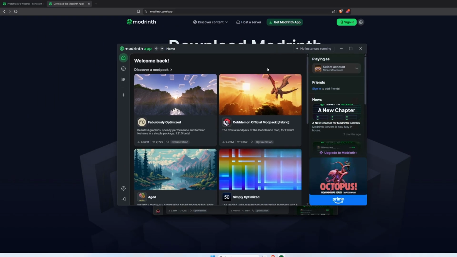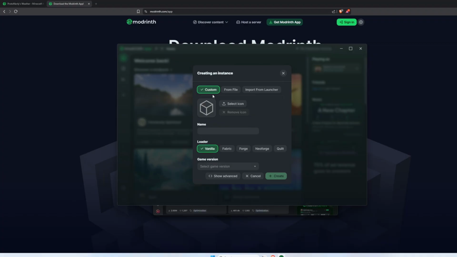All right guys, we've got the Modrinth app installed. Very simple process. Let's make our mod pack so I can show you guys how to install the mod. We're gonna hit this plus icon right here, create new instance. We're gonna hit custom. You can name it whatever. I'm gonna do example. Then we're gonna go to NeoForge, because this is what the mod is on.